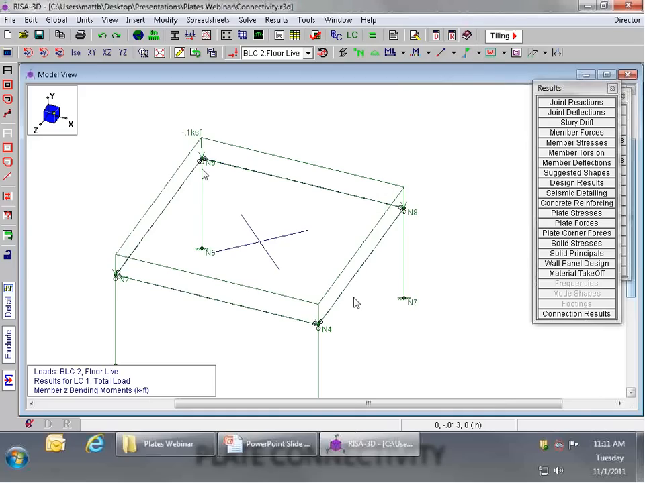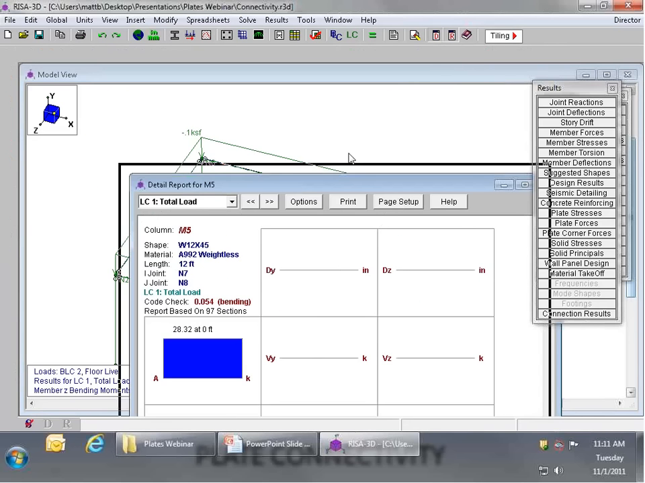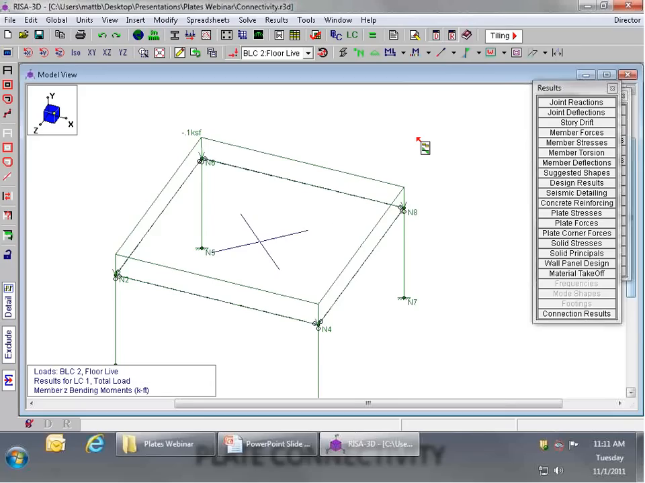And what we're going to see graphically displayed is absolutely no bending moment appears on these beams. If I pull up a detail report for one of them, there's no bending moment. And if I take a look at a column, there's just an axial load and nothing else.